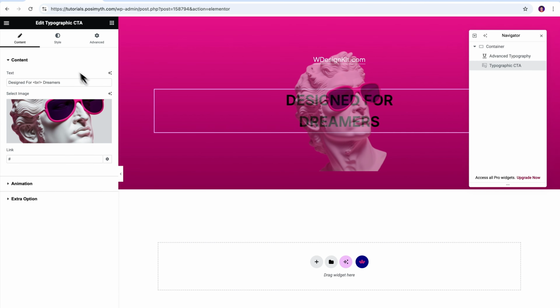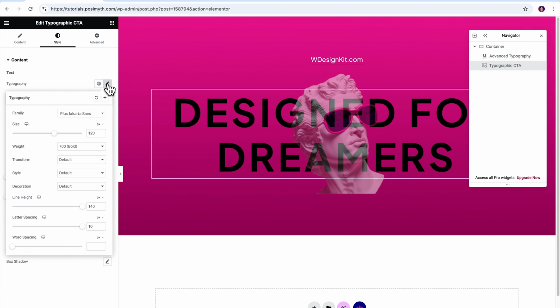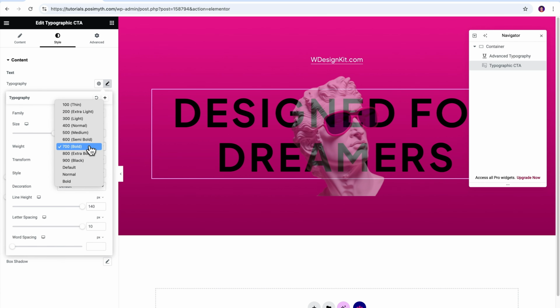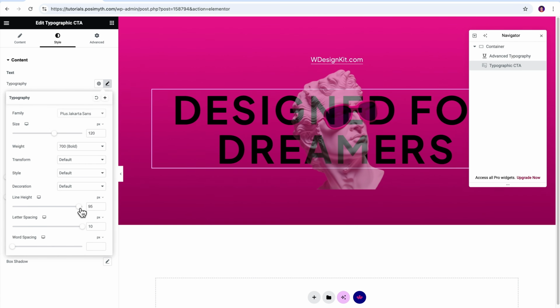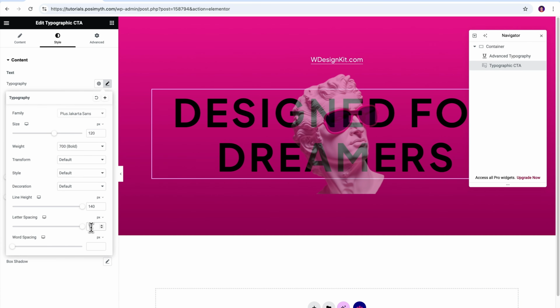So, for that, click on this Style tab and open the Typography drop-down. Here we will change the font from default to Plus Jakarta Sans, increase its size to 120 pixels, and weight I have kept at 700 bold. Also down here as visible, I have kept the line height as 140 and letter spacing as 10.